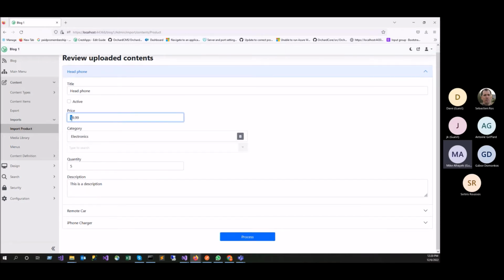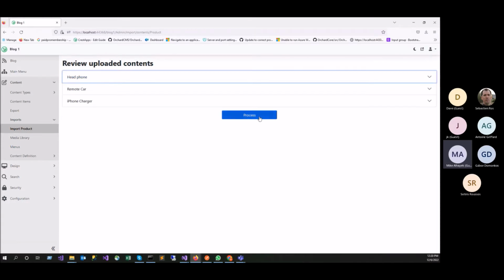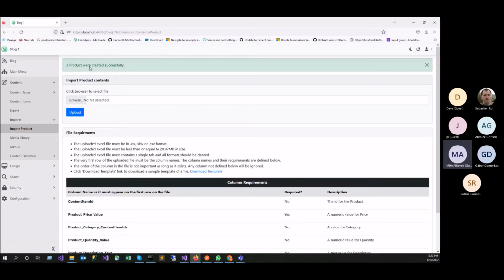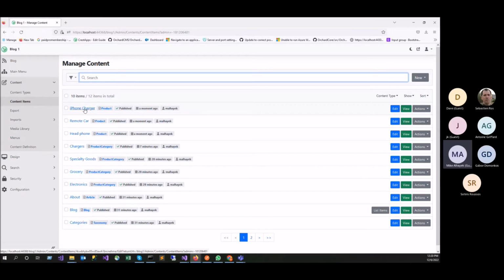So if I want to change this to 20, because I realize it's a mistake, I can go ahead and change it. Then I hit process, and 3 products were successfully imported. If you go to items, there are your 3 products that were just created.